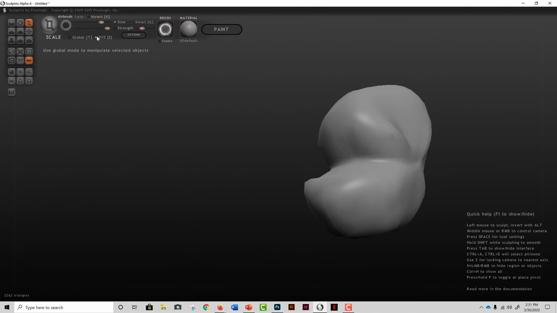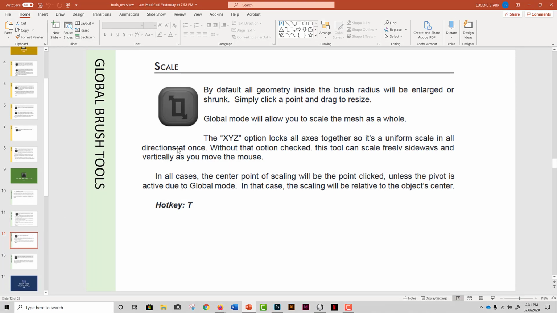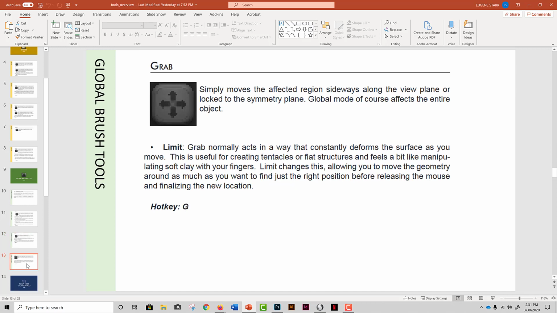If you don't understand what X, Y, and Z are, those are mathematical axes. Basically up, down, left, right, and then the Z-axis is what makes 3D 3D. We don't have to get deep into it. This is just a quick overview, but I would just keep X, Y, Z checked so everything stays in proportion. All right, so we've learned everything about all of the basic brush tools and the global brush tools. Except for grab, I'm sorry.